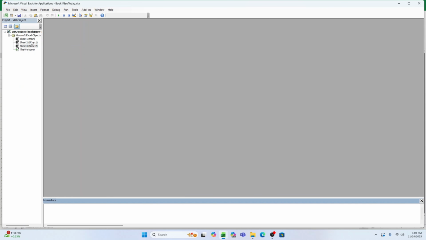Step 3. Find the template folder. In the Immediate window, type the following line of code: ?Application.TemplatesPath. Press Enter, and Excel will display the full path of your default template folder. This is where you can save your templates so they appear automatically when inserting new sheets.